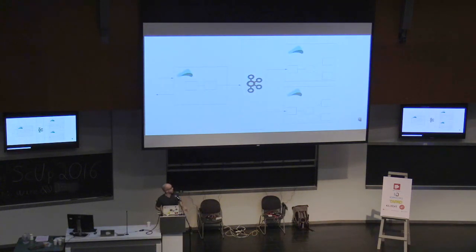This is what an architecture might look like. You have Kafka in the middle, and all these services talking asynchronously, sending messages using Akka Streams.